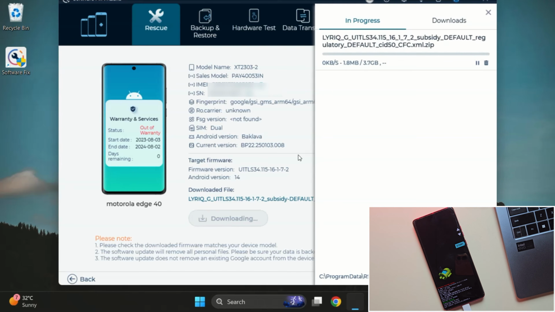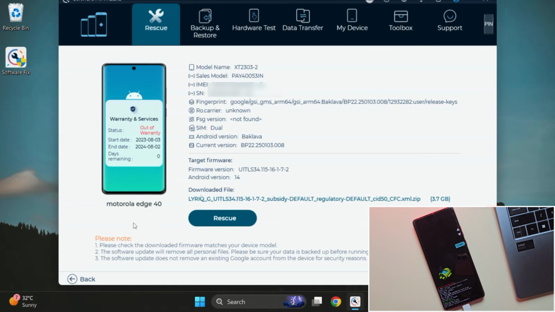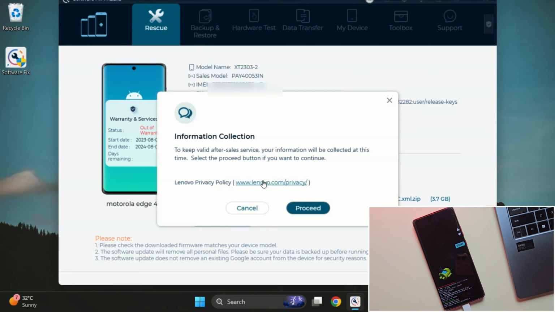Now simply click on the download button to begin downloading the latest firmware. It might take a few minutes since the file size is large, usually around a couple of gigabytes. Once the download is complete, you'll see a rescue button appear on the screen. So let me fast forward this part while it finishes downloading. And there we go. The rescue button is now available. Simply click on it to start flashing the official software onto your Motorola device.